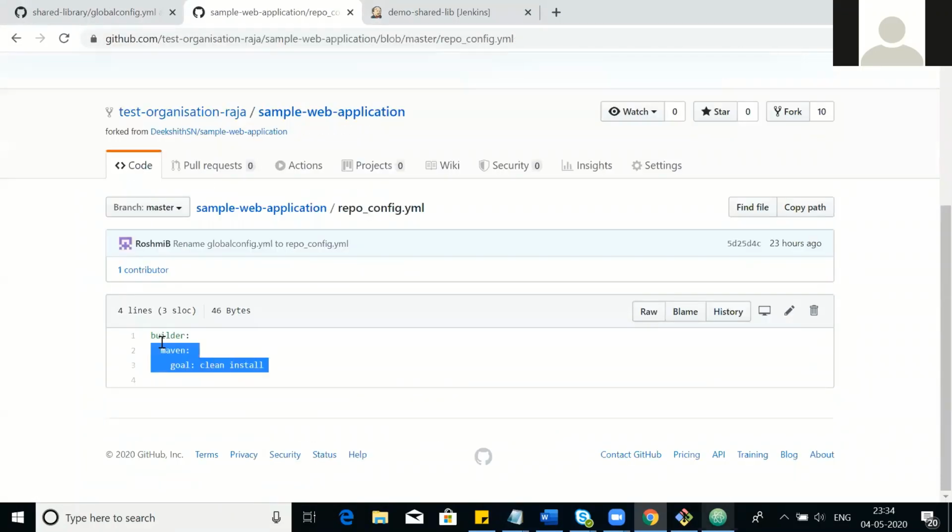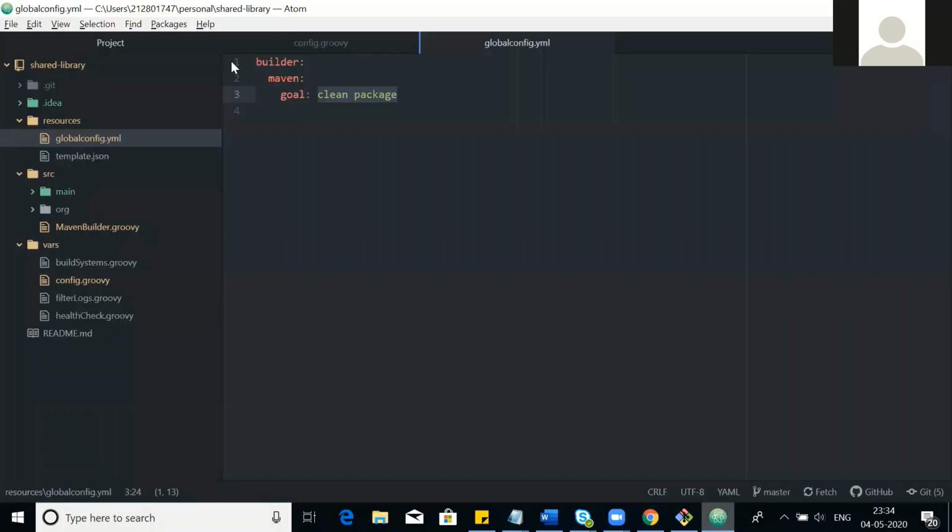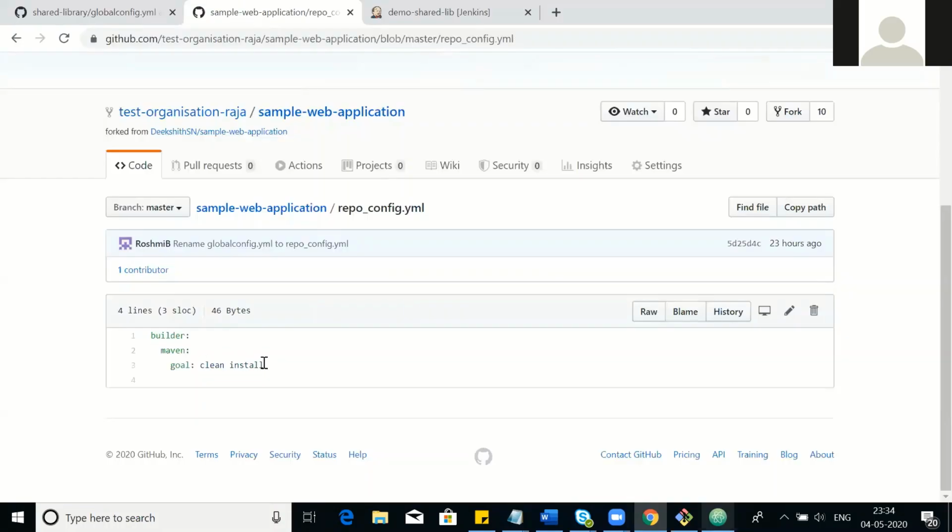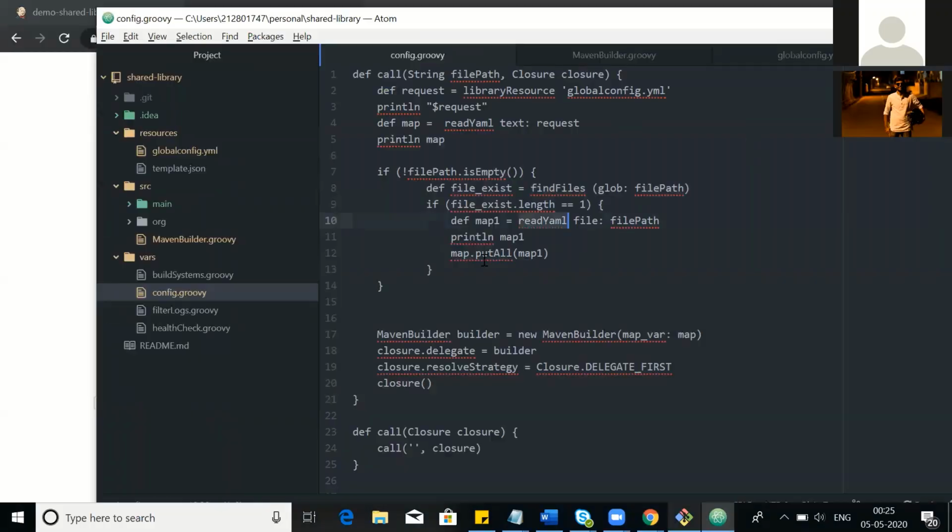There it will be the same file structure. If you have the same structure, with that clean package in the global config and a repo config file which you're passing with the same key and a different goal, then it gets overridden. Now, if you use this part, it will run clean install. The repo config can have additional values specific to the repository level, so those configs get added. If there is anything which needs to be overridden, it gets overridden as well. Basically, if the key matches, it gets overridden.